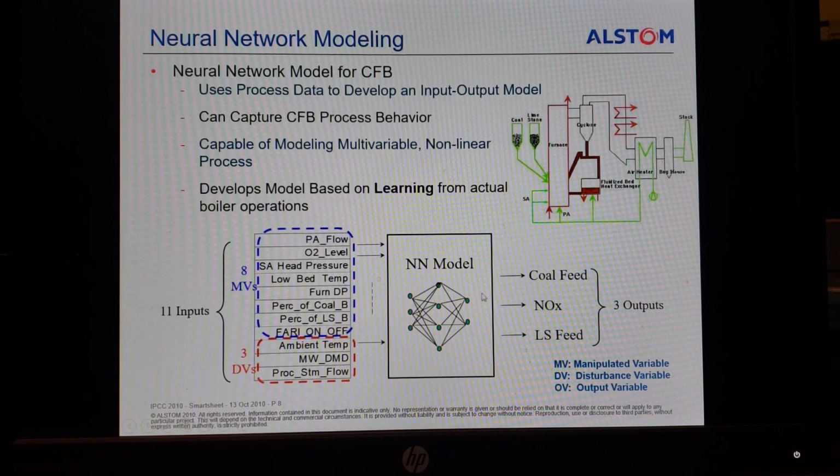And here is the neural network. Basically, it's a three-layer neural network: input layer, hidden layer, output layer. And then we have the coal feed. Means we'll predict what is coal feed for the given megawatt demand, and how much NOx is generated, how much limestone is used. We've got three outputs for this neural network.